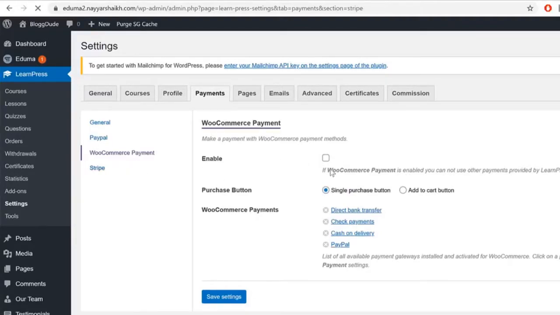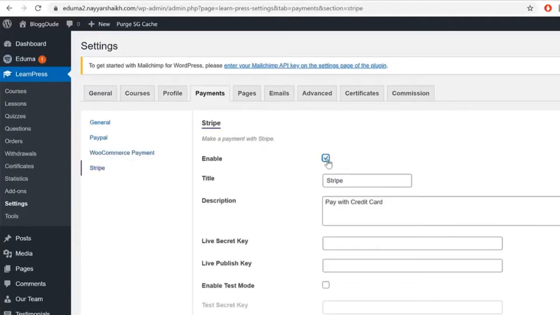Now click on Stripe, and if you want to enable Stripe, just click on enable. And I would recommend you to change the title to credit/debit card, because with Stripe you can accept credit card and debit card payments right on your website. So we can change the title to this. I'll also change the description. Now click on save settings.